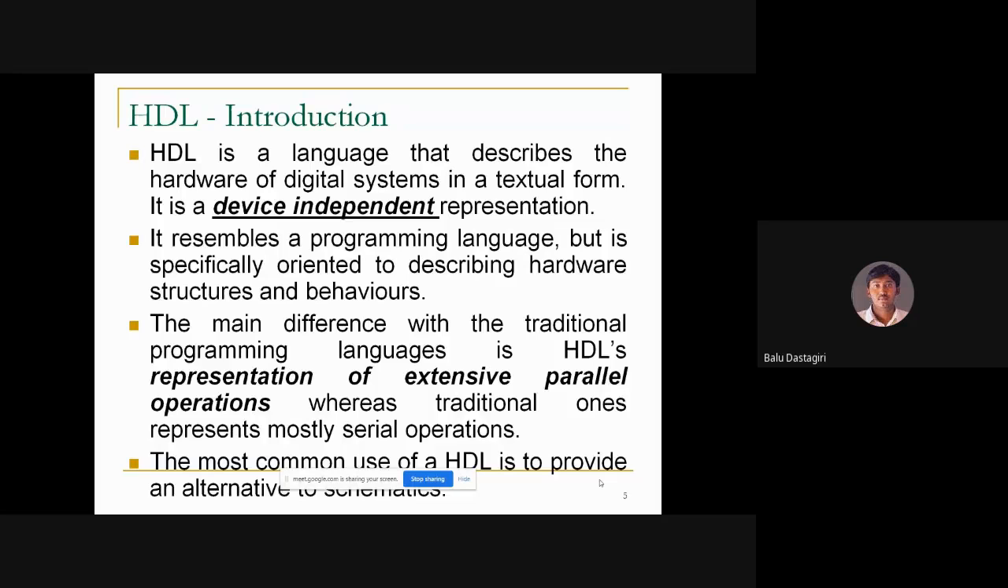Okay, so HDL is a language that describes the hardware of digital systems in a textual form. Whatever the digital system is, its behavior is described in the form of text. We are writing the behavior or the architecture of the digital system in the form of a program, which is nothing but a textual form. So it is a device independent representation.